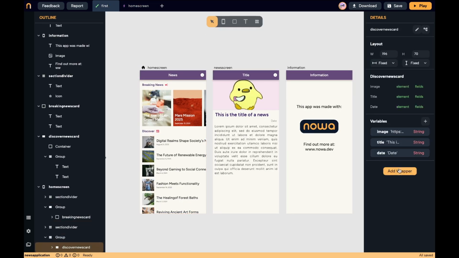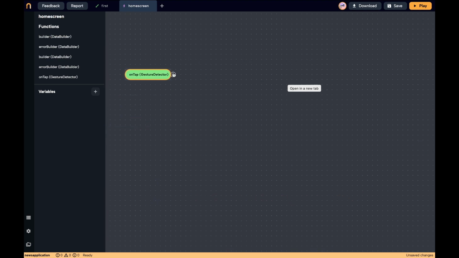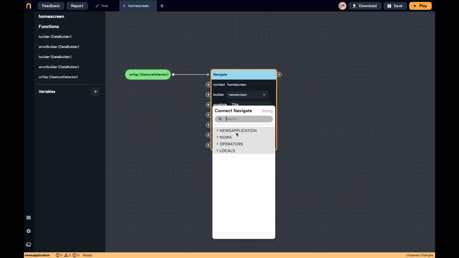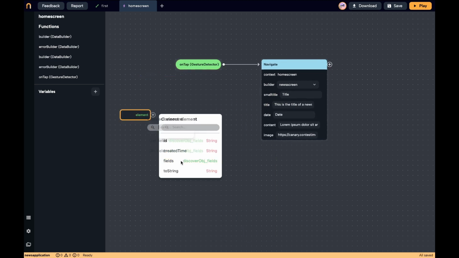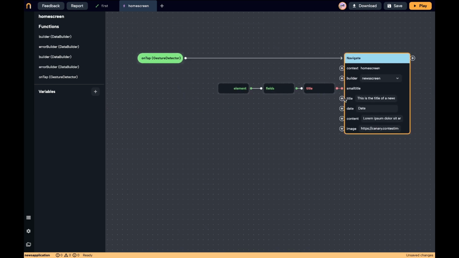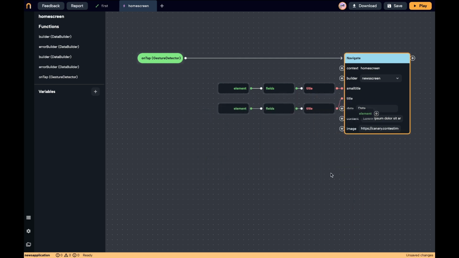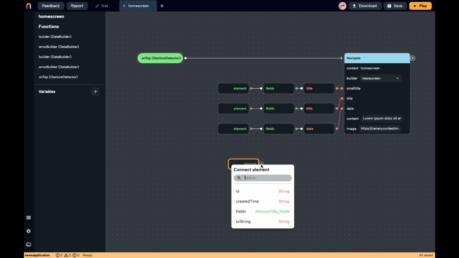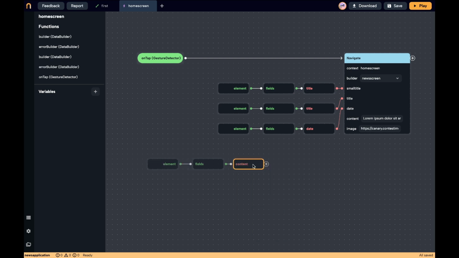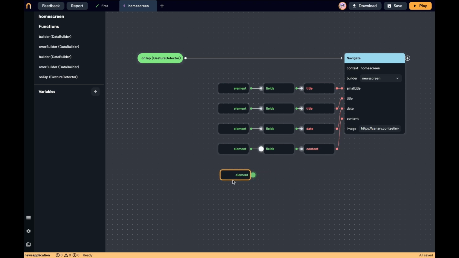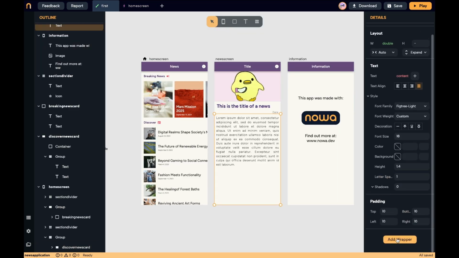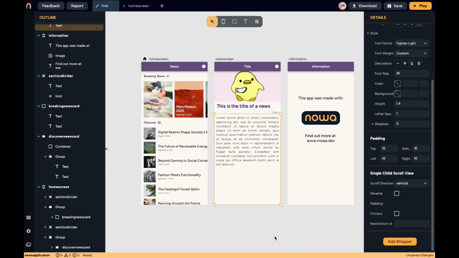I repeat the same steps also for the other list of news. Now I select the text widget that will display the content of the news and add the scroll wrapper to it. Our app is now ready to be exported.